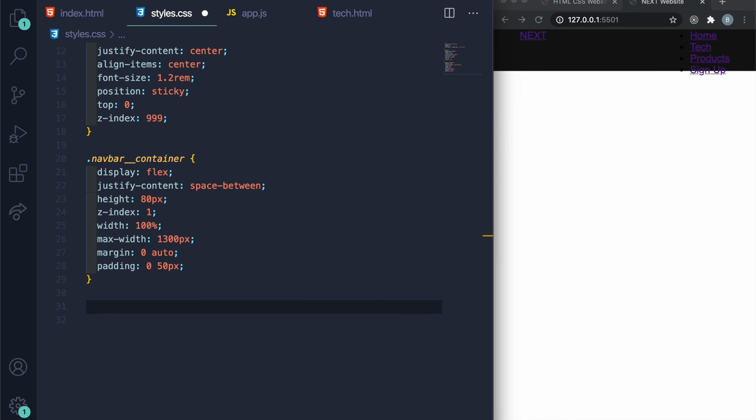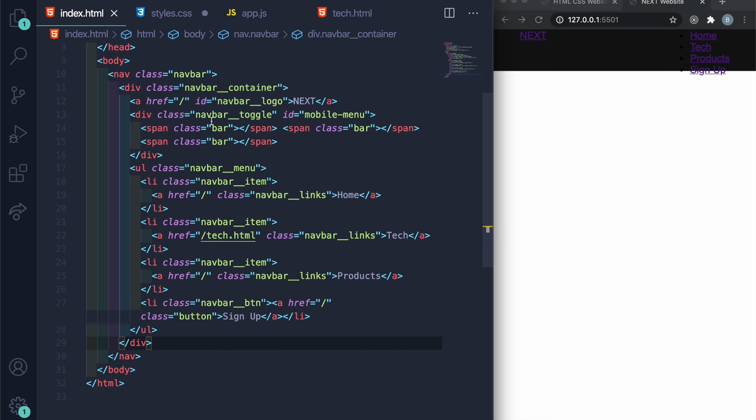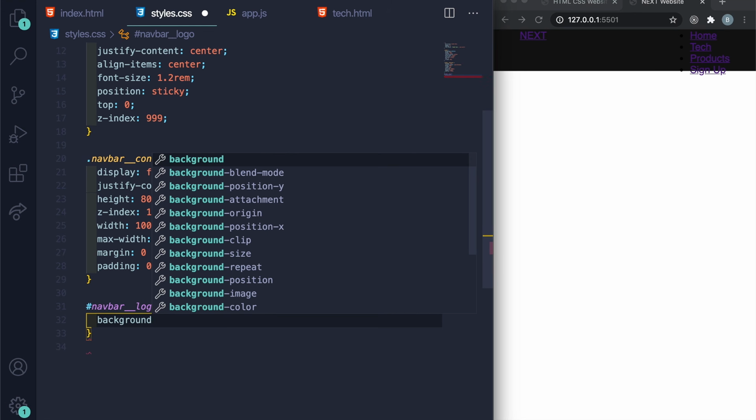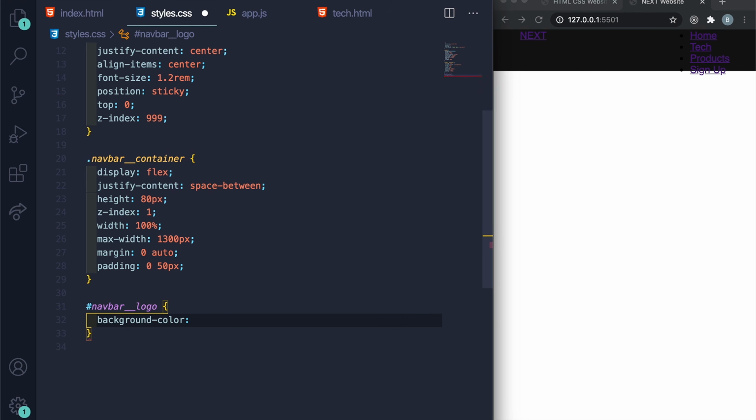And then let's go ahead and target the navbar logo. If you remember, that was an ID, which is, let's see where I put it, right here. This one, the next. So I'm gonna do a hashtag since it's an ID, and do navbar__logo. And then let's do the background. Let's set the color. This is just in case, because we have a linear gradient, but in case it fails, at least we'll have something.